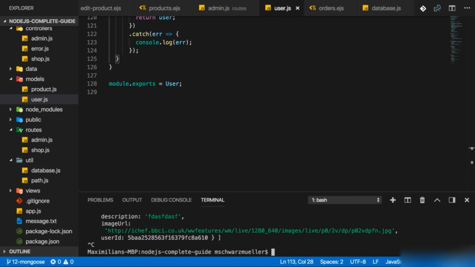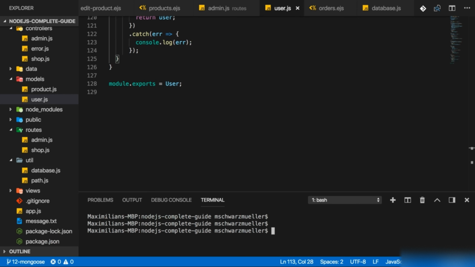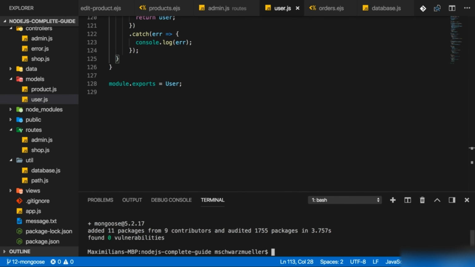Now, to add it to our project, I quit my npm start process, and then I can simply run npm install --save mongoose, like that. That is the name of the package. Now, this will download and add it to our project, and then we are already ready to start using it. And the first thing we want to do when we start using it is that we want to connect to our database.